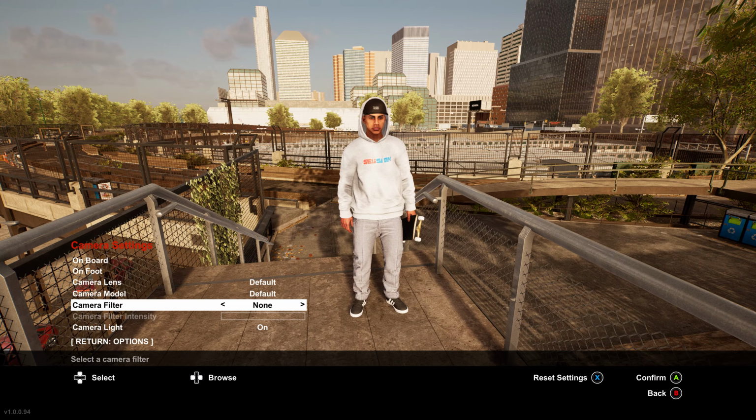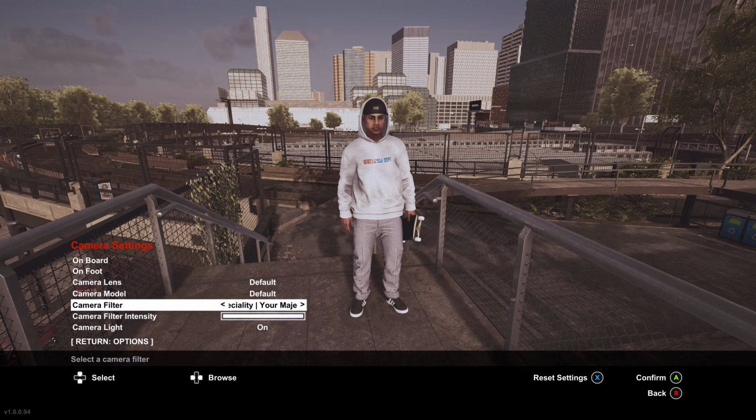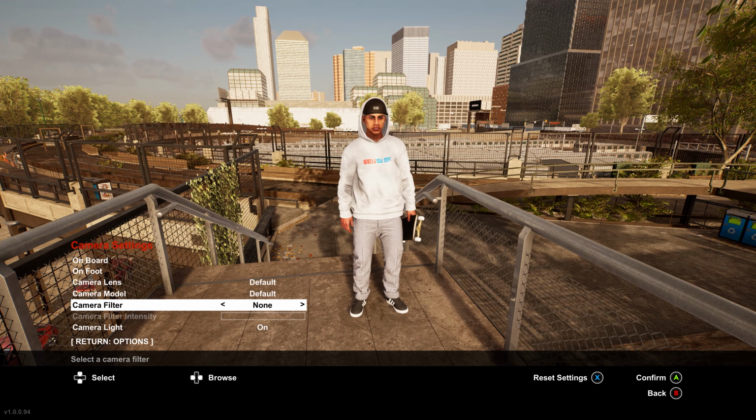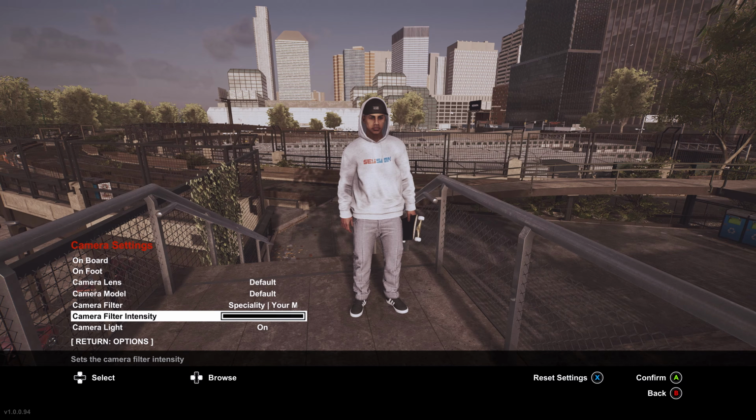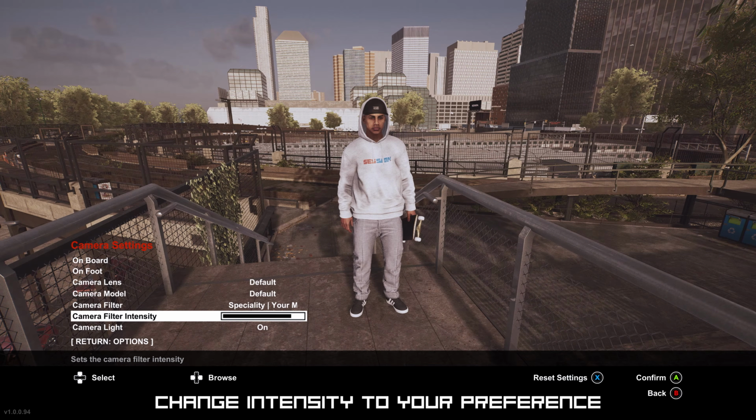But if we go back to none and then press left once, you will see Speciality, Your Majesty, and in my opinion this is the best camera filter to use, muting the overblown colours and adding much needed contrast to the game. But everything now looks slightly too red, so if we press down once on camera filter intensity, and just lower it by a few clicks. I tend to go for -5.